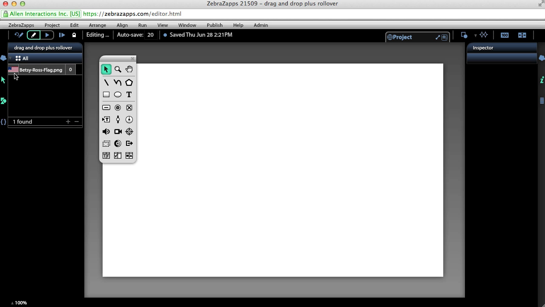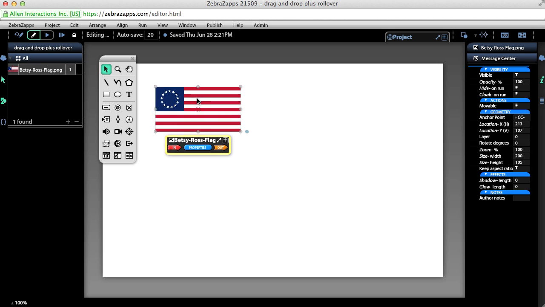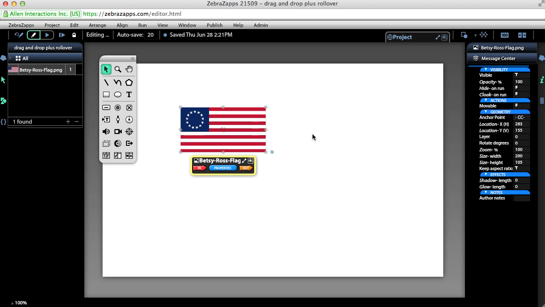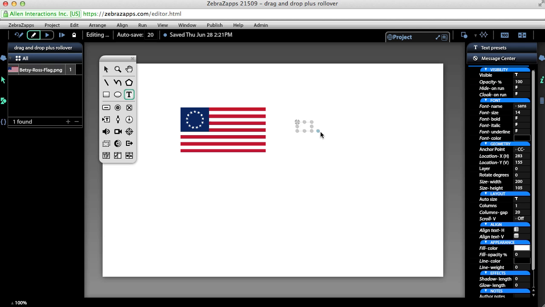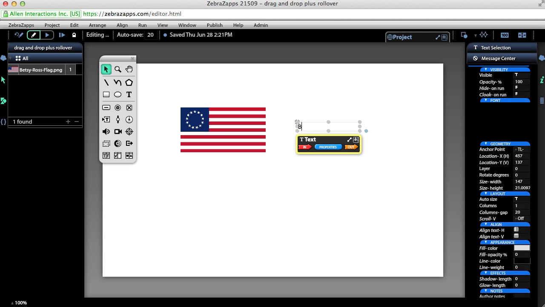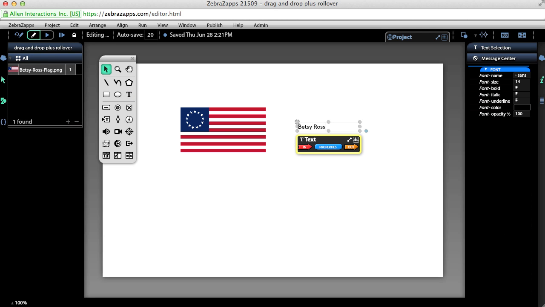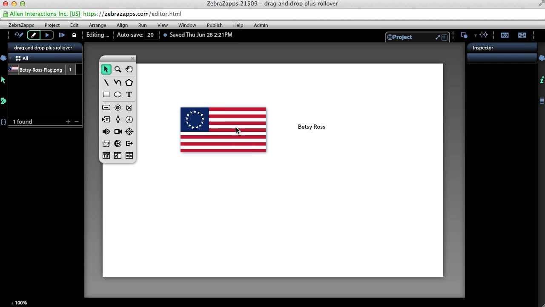The first thing I'm going to do is I'm going to bring on an image to the stage. I've already uploaded this to my project. And I'm going to place the flag right about here, and we'll put on a piece of text. And we'll make our rollover.